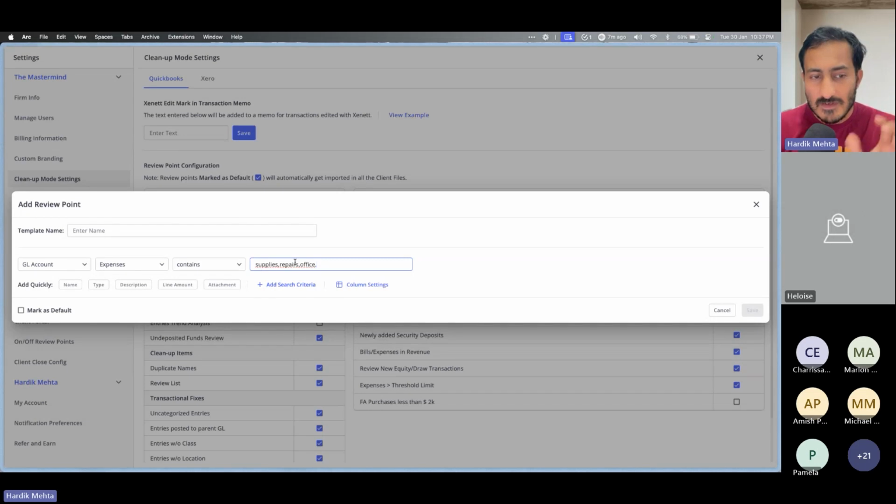So what it will basically do is that whenever you push or export this review point, which I'm going to show you, to an individual client, it's going to first look for all the expense accounts, and then it's going to find all the accounts with these keywords like supplies, repairs, and office, and then it will map it accordingly, right? So this is how it will be done.